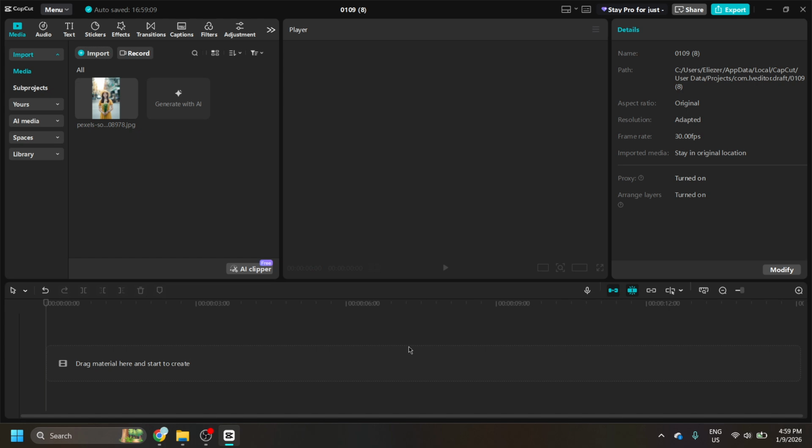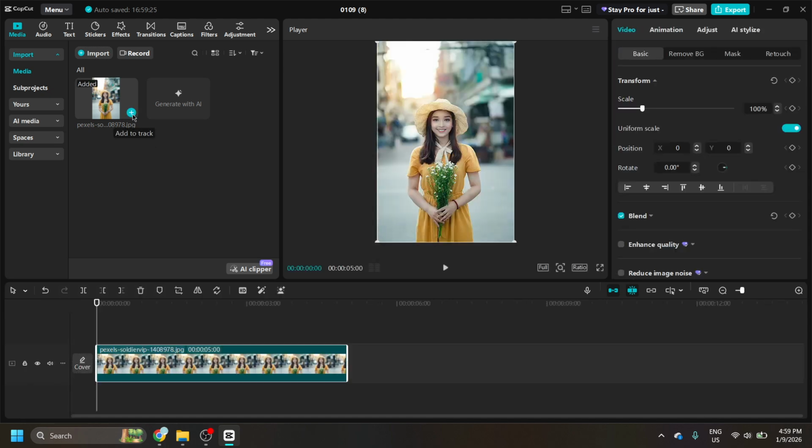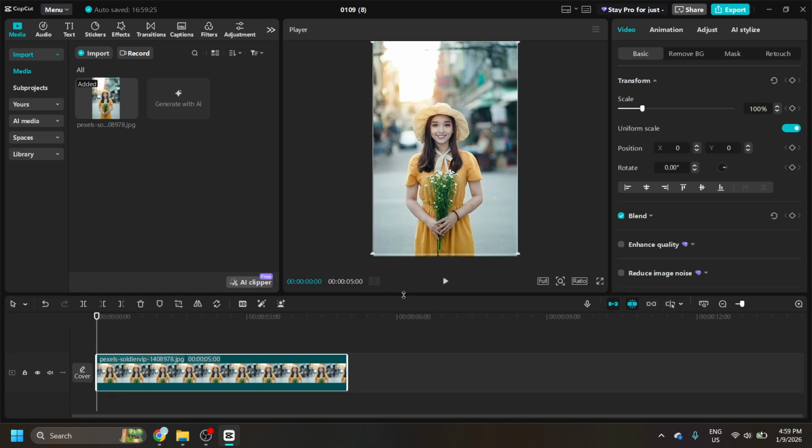Give the timeline a moment to load, and create or open a project where you want to add the outline effect. If you already have a timeline set up, great. Just make sure you're on the correct sequence and your canvas size matches your final video.